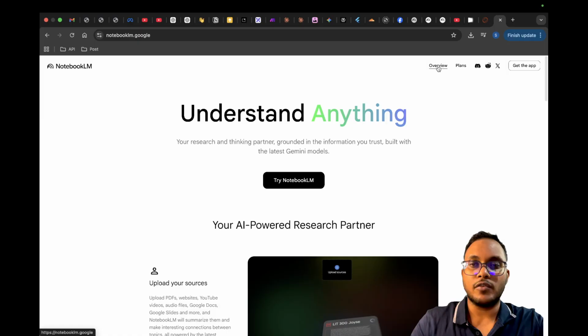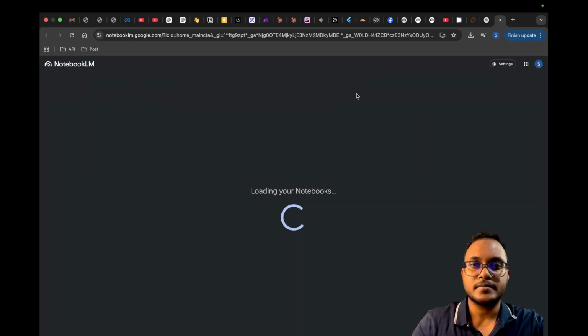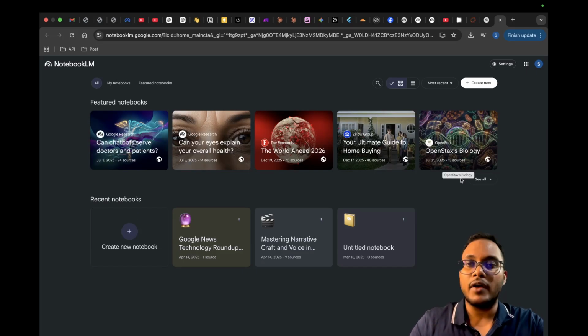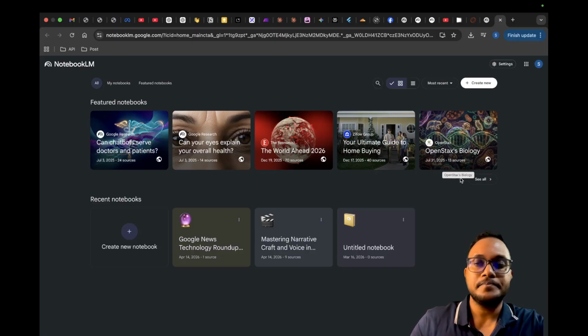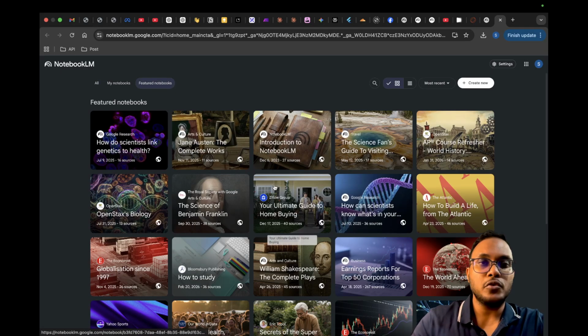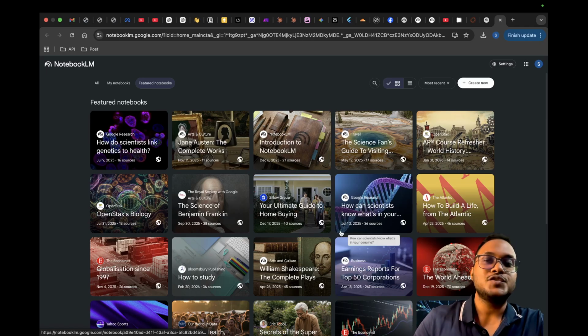So let me go into this overview or try Notebook LM. Fine, let me click onto this. This is the interface that you will be looking at when you come into this Notebook LM. Before that you need to sign up with your Gmail account, then you can land on this page. These are some of the predefined features or the knowledge base, you can say, the featured notebooks.